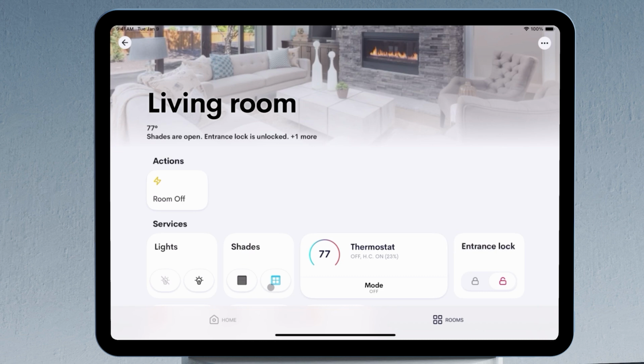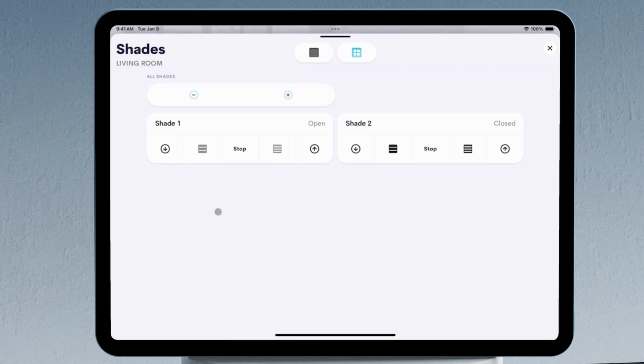Need to open or close all the shades? Just tap these icons. Want more control? Tap the Shades tile for detailed options. Here, you can adjust shades individually or as a group.